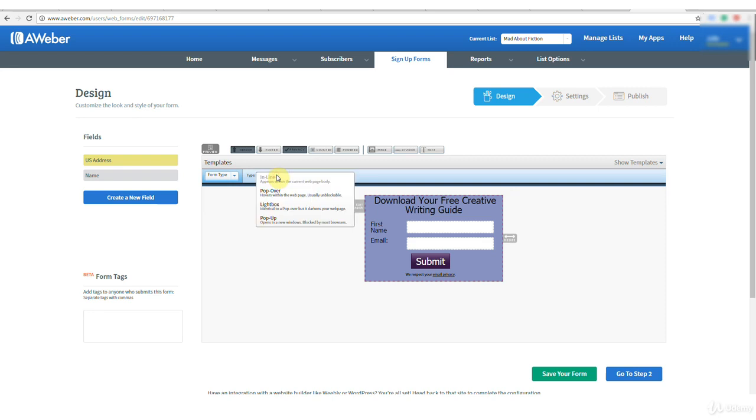The other types of forms available are the popover, the lightbox, and the pop-up. Now the popover and the lightbox are pretty much the same thing. The only difference is with the lightbox, when it comes up on the screen, the page behind it goes dark. The pop-up is something that you probably won't use, and you shouldn't use, because most web browsers automatically block pop-ups, so nobody uses these anymore for building a list. So your choices are inline, which we have at the moment, and popover or lightbox.